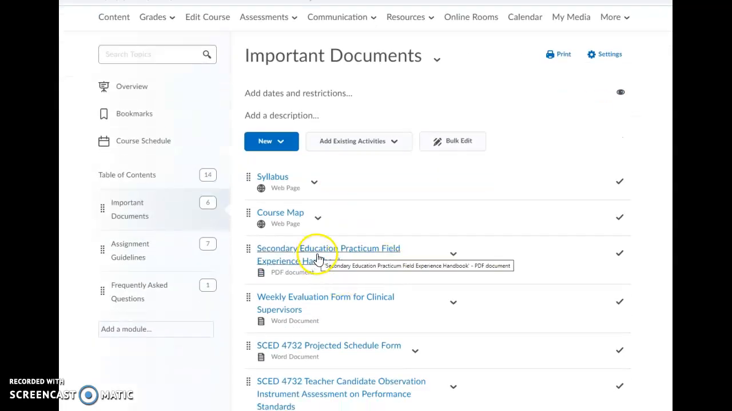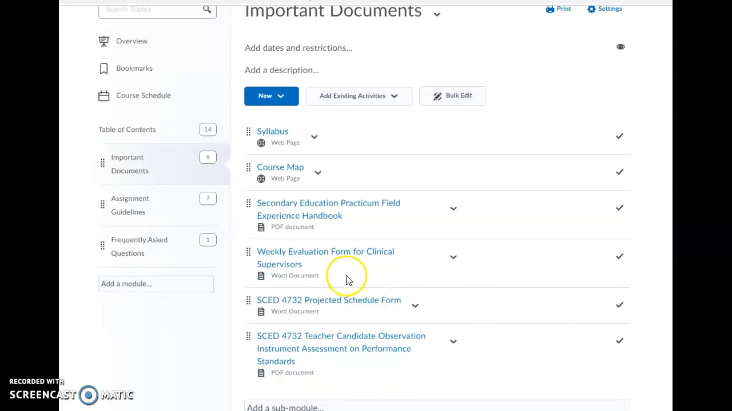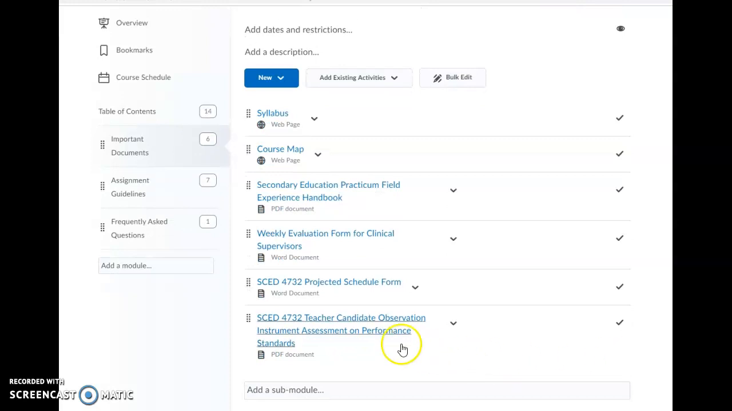The Secondary Education Practicum Field Experience Handbook, which is the textbook for the course. The weekly evaluation form and projected schedule form, which you'll have your clinical supervisor fill out each week, and the teacher candidate observation instrument rubric, which is what I will use and your clinical supervisor will use to evaluate you when they observe your instruction.